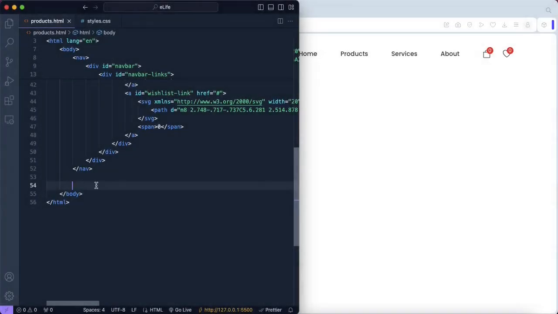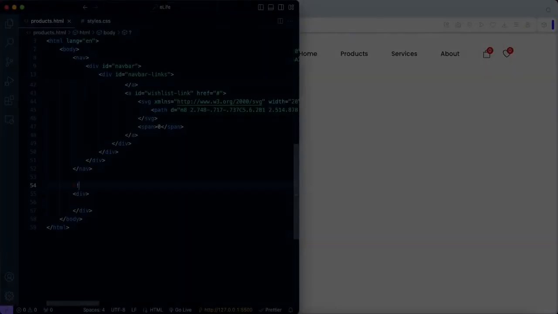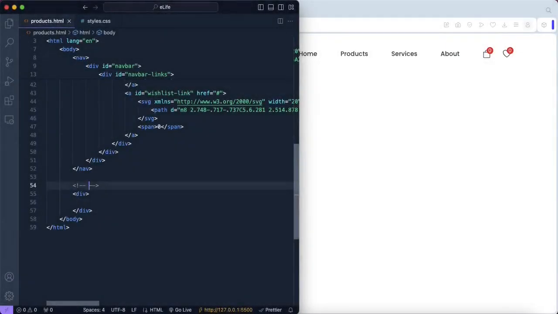So we'll create a new div, but before that we'll create a comment. And we'll call this section main body. This will help us to navigate through our HTML document, because this HTML document is going to be really long. At the moment it only has 59 lines, but when we're done, the whole document will have approximately 800, almost 1,000. So get ready. Okay, so we'll create an ID and we will call this product page body.